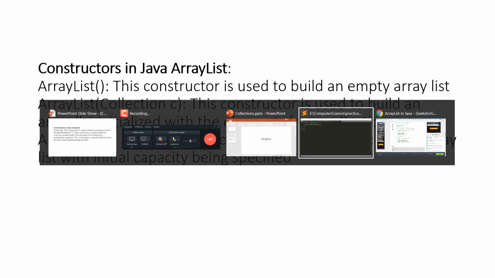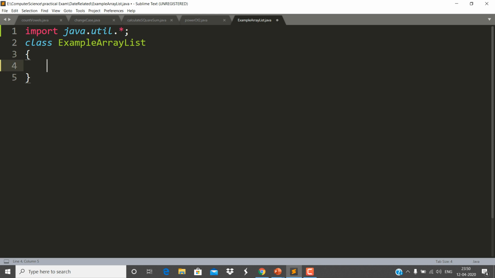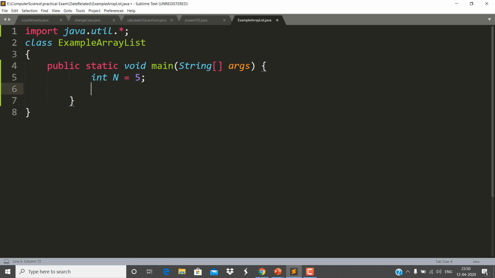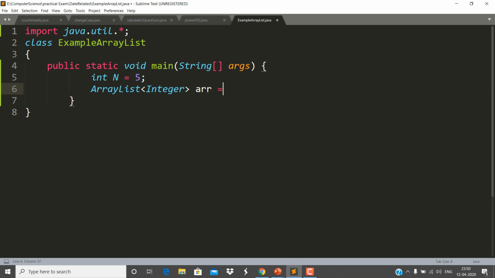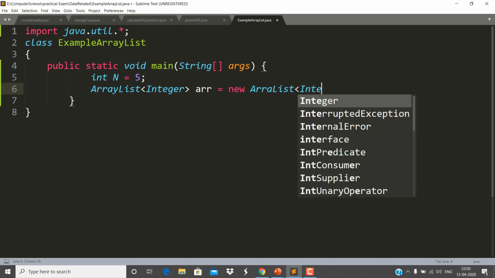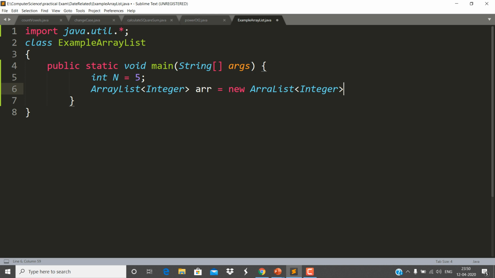And now here I would like to show one program using ArrayList. So first of all, declare a class, and that is ExampleArrayList. This is the main method, and suppose here we have a variable which is integer n, and here ArrayList, and the wrapper class object Integer, new ArrayList, and here again the wrapper class object. You need to define the wrapper class name, and then it is initialized.